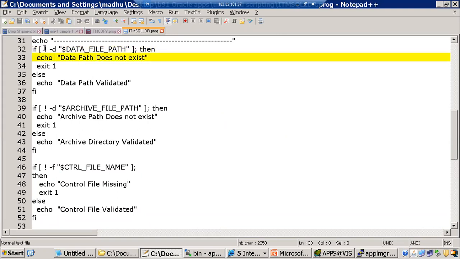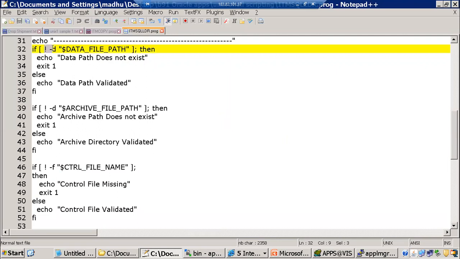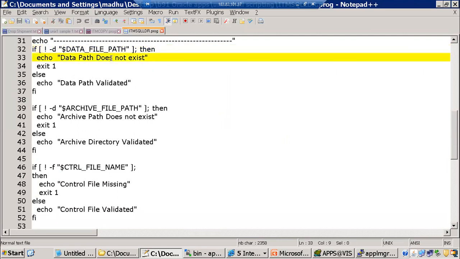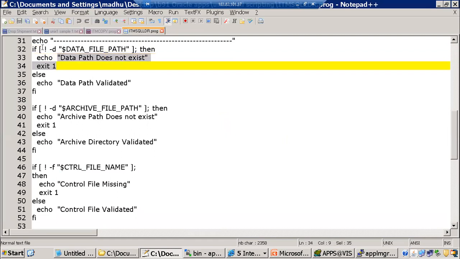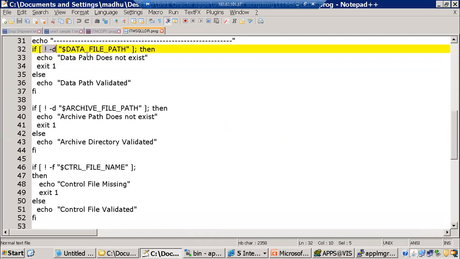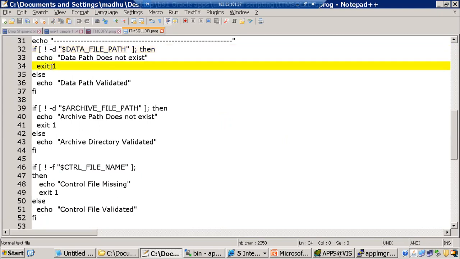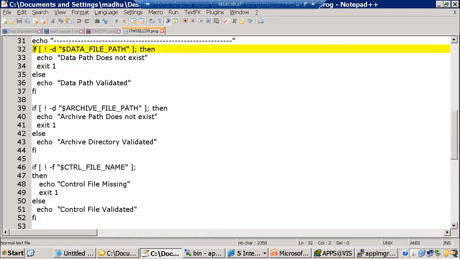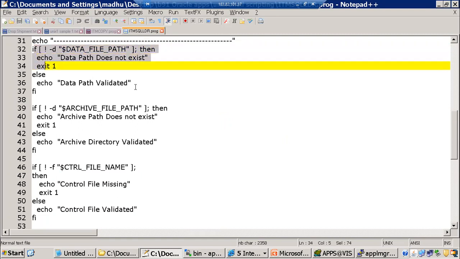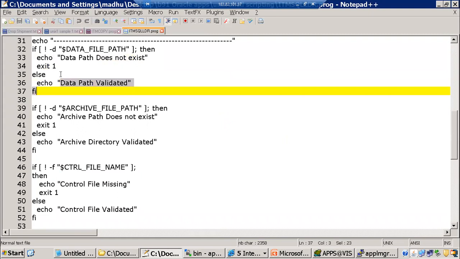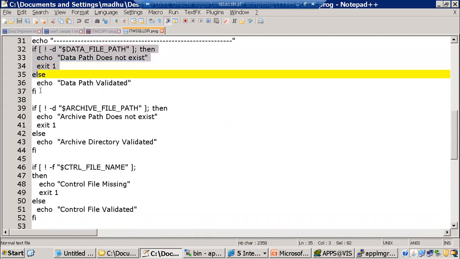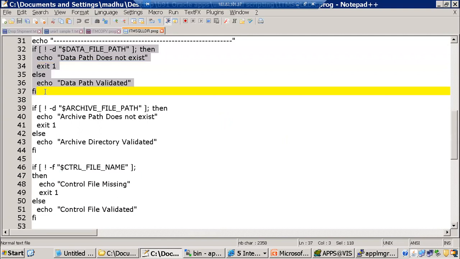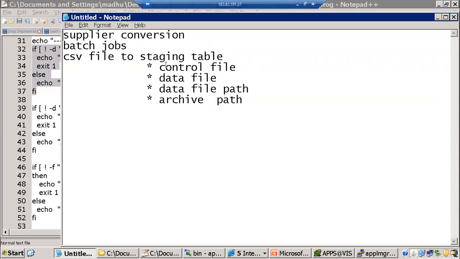If not equal, exclamation symbol, it is -d $path, then "data path does not exist". If the path which you are passing is not correct, then immediately it will go as a warning. Is it warning or error? Error. Okay, and else the path is good. That's called validated. Fi. Till here it is just to validate one parameter, that is data file path.